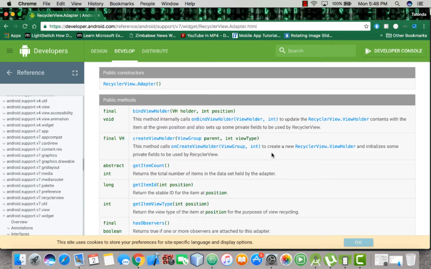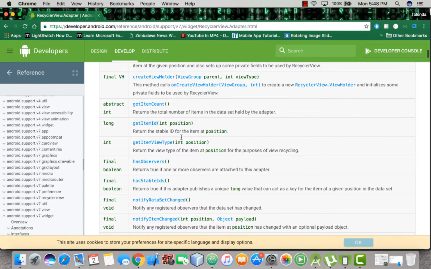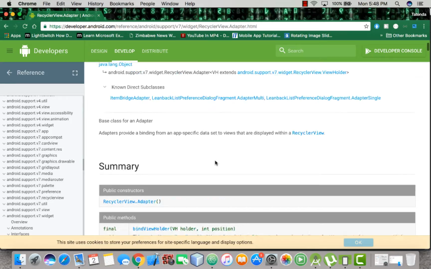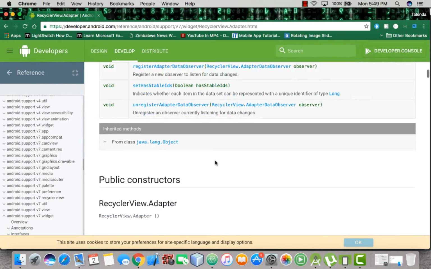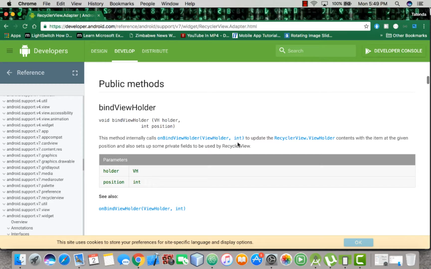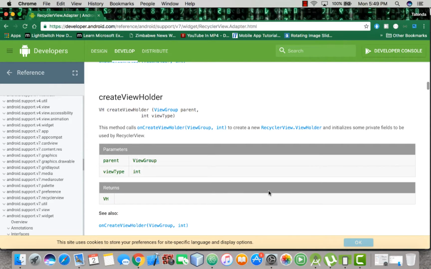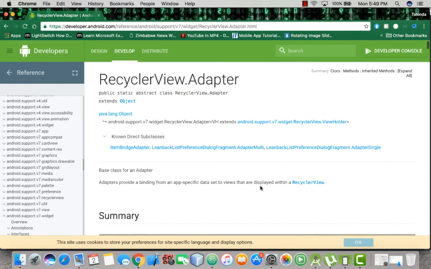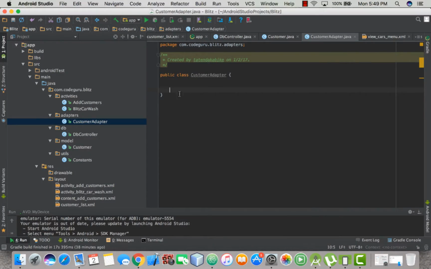Then we also have onCreateViewHolder. This method is there to create a new RecyclerView holder and initialize some of the private fields to be used there. Then we shall also use getItemCount and getItemId, which is for tracking the position. I think those are the major methods that we will be using. Most of them you just need to find time and see how you can implement them and how they work. I'm just passing through here. Let's go back to our project.